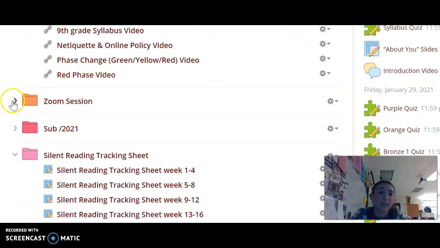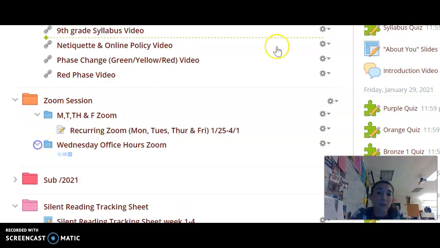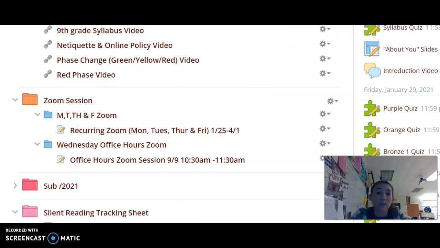We can also see our Zoom session, so if for any reason you're not able to use the buttons, maybe it's just not loading properly due to slow internet, that's okay. You can access the Zoom links for class in these folders as well. So there is our office hours link and our recurring Zoom link for Monday, Tuesday, Thursday, and Friday if you are a home hybrid learner.